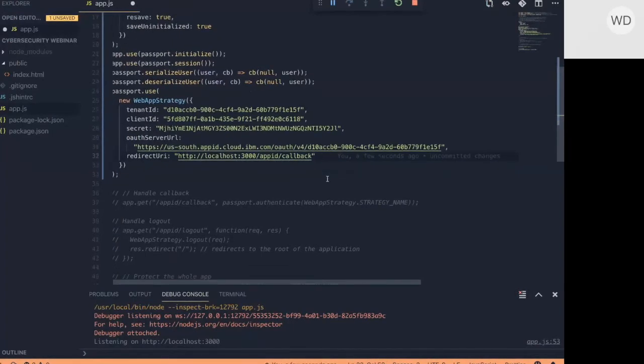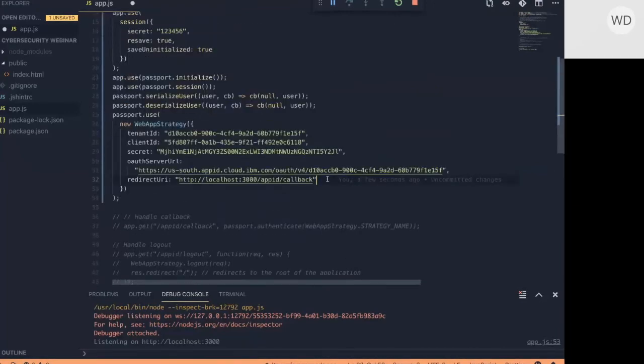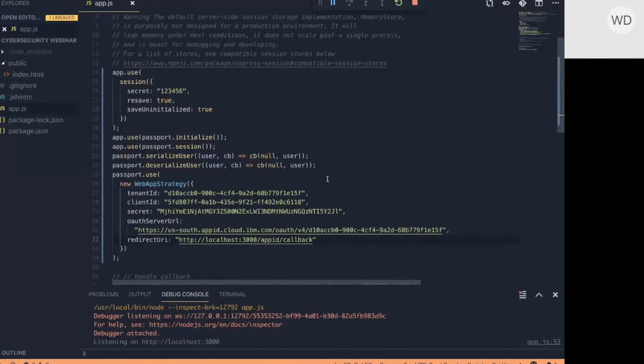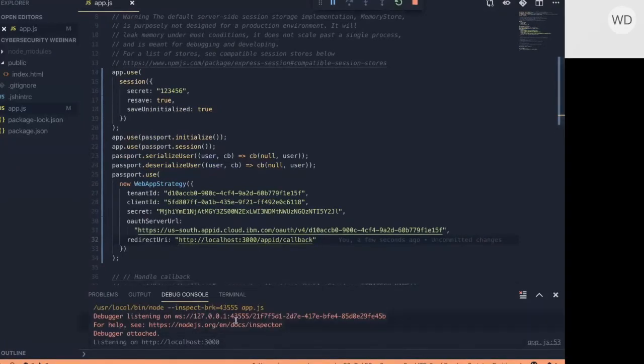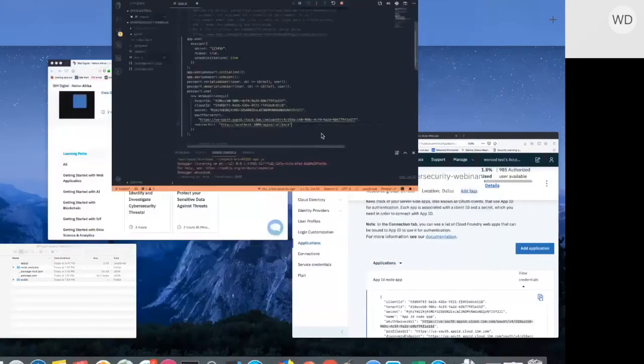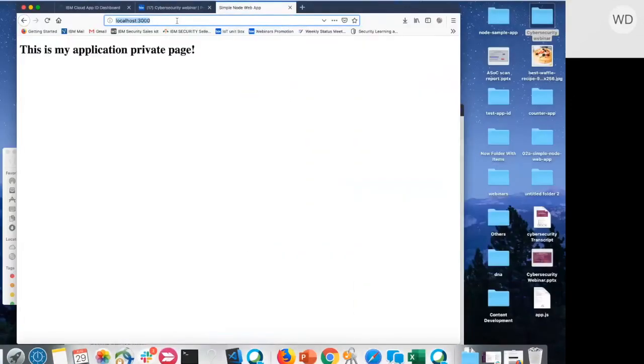And we will click on restart debugging, the green arrow above. We click on restart, and it's listening on localhost. So we go back to our browser, refresh localhost, and check the changes. Let's see what changed. In this case, nothing has changed. That's because the App ID service did not detect the redirect URI.